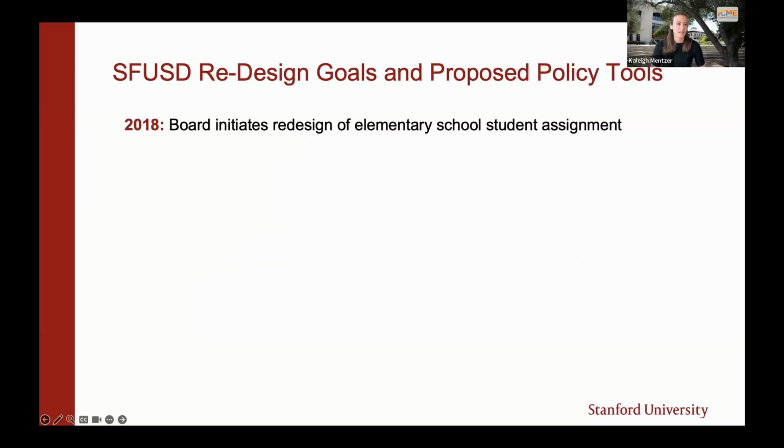So what does this mean for our participation? SFUSD initiated a redesign of their student assignment algorithms. In 2018, they passed a board resolution to redesign how they assign students to elementary schools. So this is sort of what kicked off this initial process of how we actually go through and redesign how we assign students to schools from their current system of, you can choose anything within the city.